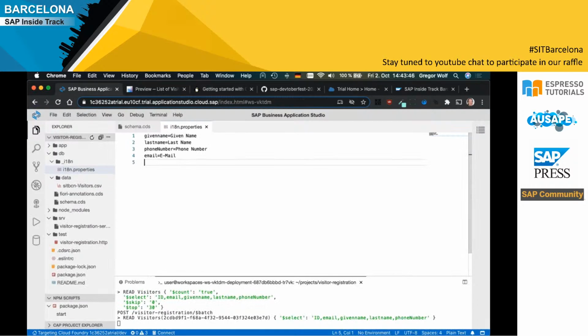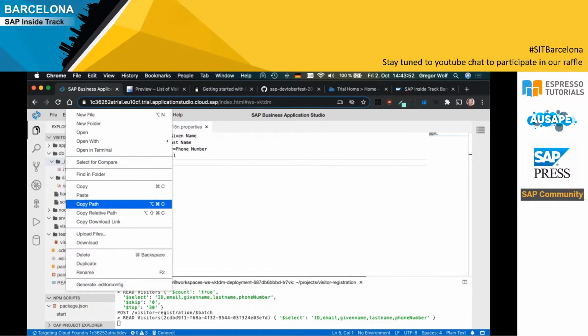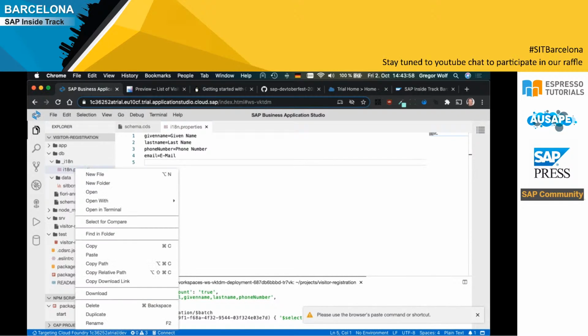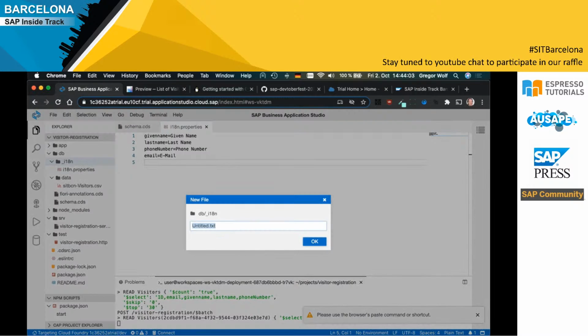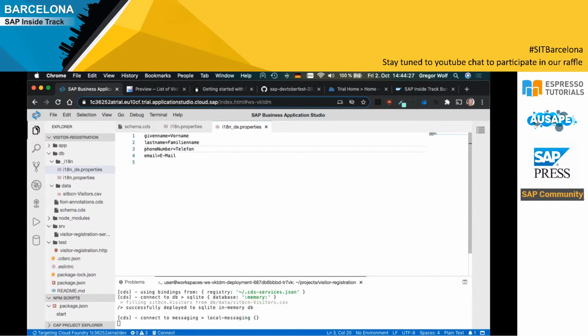So what do I need to do? I need to copy this file and paste it. Unfortunately, it doesn't do that really well. This copy paste does not work yet. So let me just create a new file, i18n_de.properties. And now let's copy this content first, but Vorname, Familienname, Telefon und E-Mail. So let's try that.